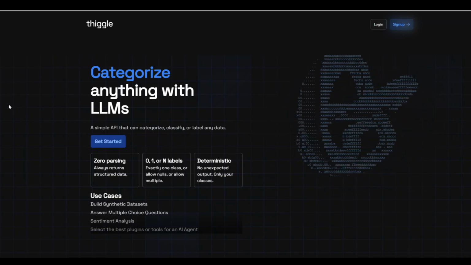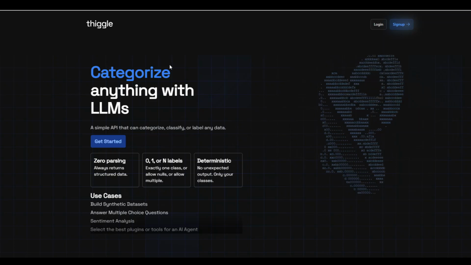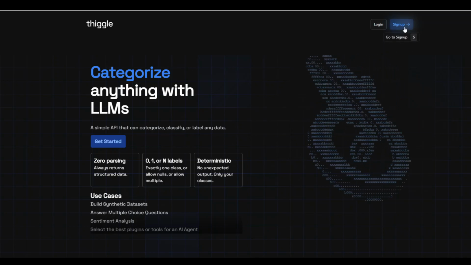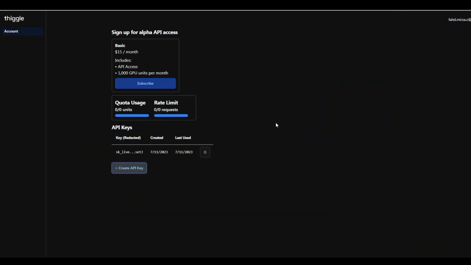Now, in order to start using it, go to thiggle.com and on the top right click on sign up, and then sign up with your email address for a free account. You can also upgrade your account to a basic one, which is only $15 per month, and it is quite generous because the free account is quite limited and you might hit API limits very soon, as a lot of people are trying to use it. Anyway, the first step you have already done by signing up.